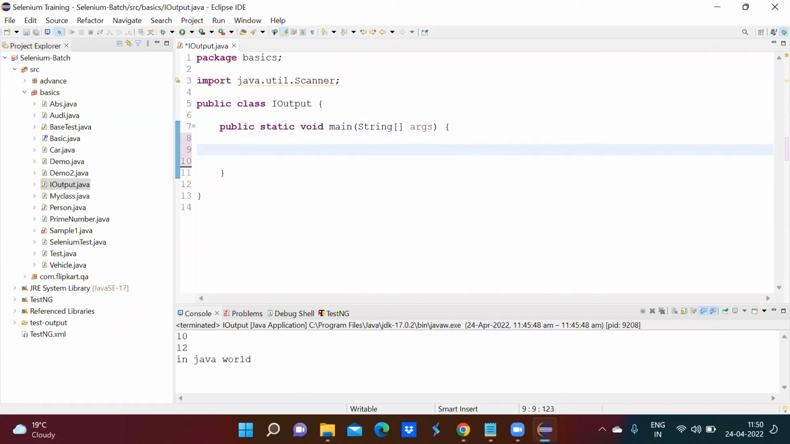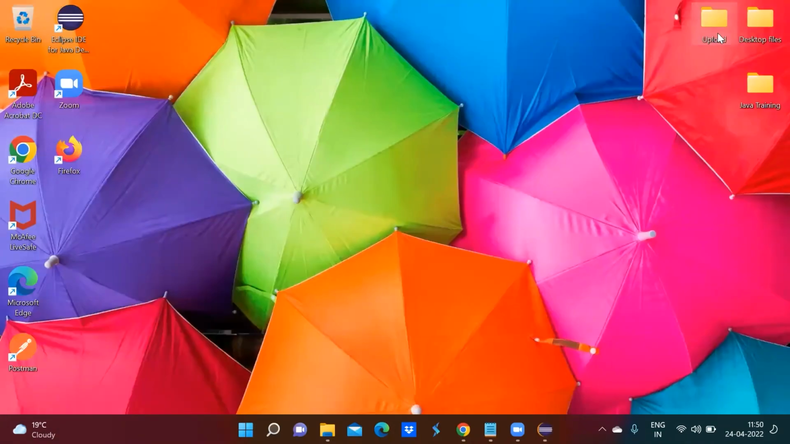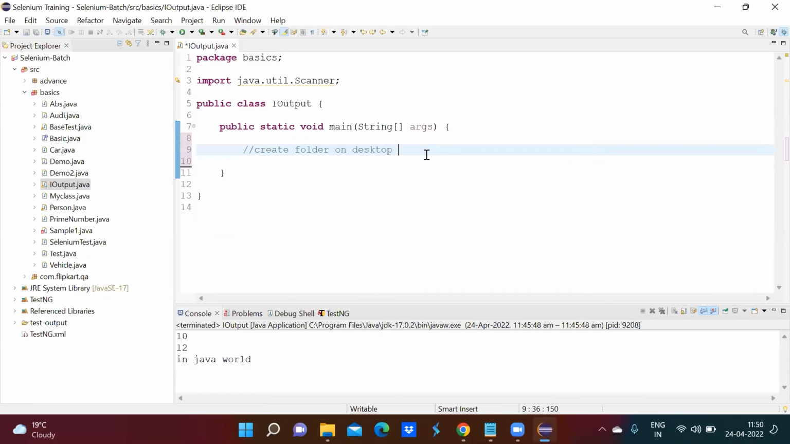First, we will see how do you create a folder on desktop. Just check my desktop first. I don't have any folder. I have 3 folders: upload, desktop file, and Java training here, right? So I'll try to create a new folder here.